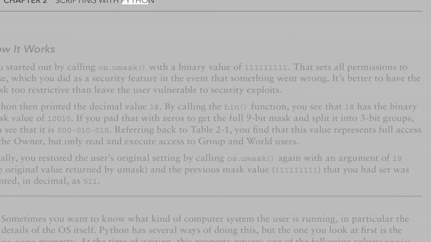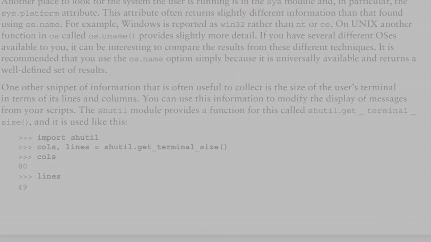52 Chapter 2 Scripting with Python. Another place to look for the system the user is running is in the sys module and, in particular, the sys.platform attribute. This attribute often returns slightly different information than that found using os.name. For example, Windows is reported as win32 rather than NT or CE. On Unix, another function in os called os.uname provides slightly more detail. If you have several different OSs available to you, it can be interesting to compare the results from these different techniques. It is recommended that you use the os.name option simply because it is universally available and returns a well-defined set of results.